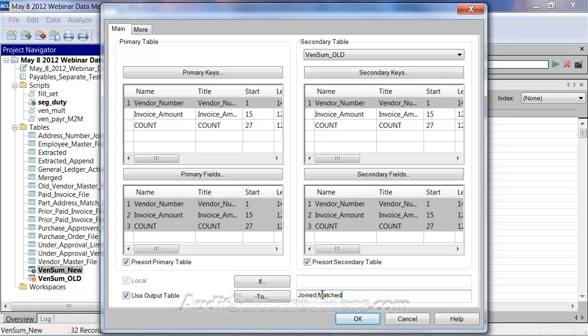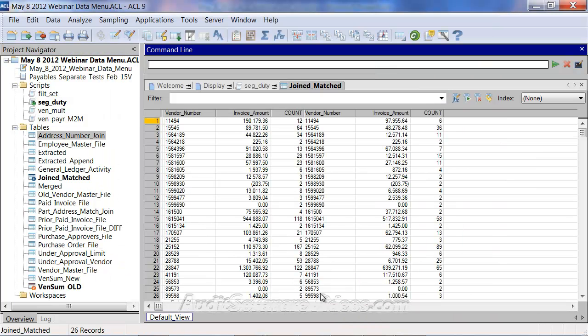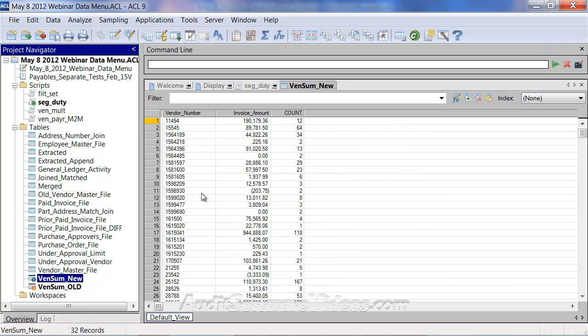Now, what it's going to do is take these 32 records and match them to the ven sum old. There were 26 records in the old, and the 26 records in the old match the 26 records in the new, and I have a joined match of 26 records. But again, keeping in mind, there were records here that we lost in that comparison. So notice here we have the primary file, secondary file set.